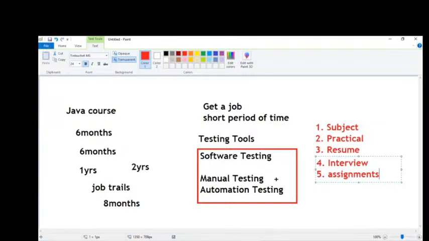The people required to get a job. So here we have to understand this. Why do we need to get a job? To fulfill our needs within a short span of time. So we are looking for the testing tools course. Some people will say, sir, I'm not good at coding, so I prefer the testing tools. Those are nonsense things. The main intention is we need to get the job within a short period of time.